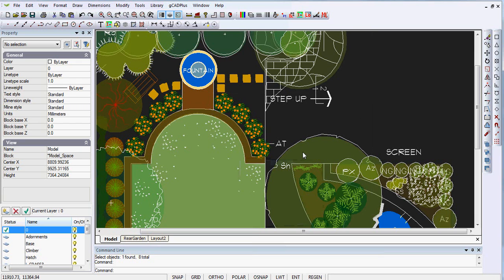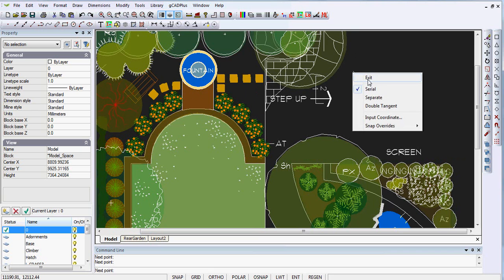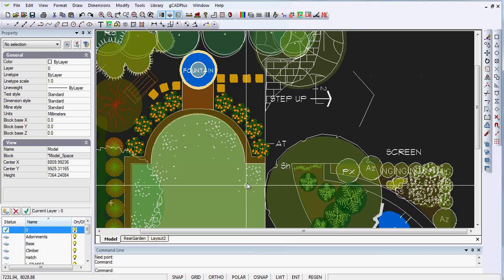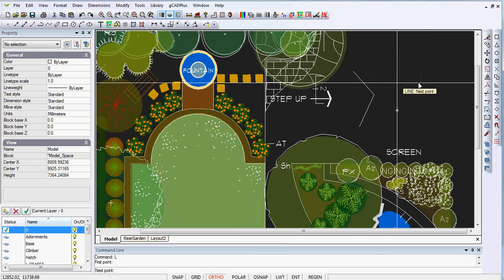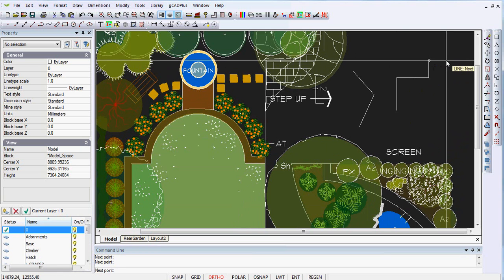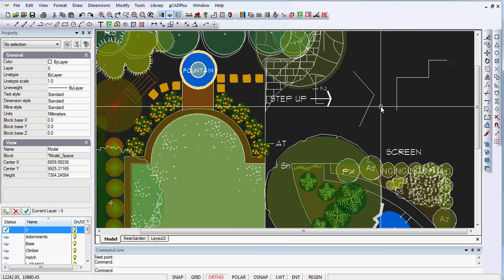If I choose the line command again, I'll type L, the shortcut for line. You can see that I can draw lines at any angle. I'll right click and exit from there. If I click on the ortho switch and start the line command again, can you see I can only draw either horizontally or vertically? So the ortho switch is important.